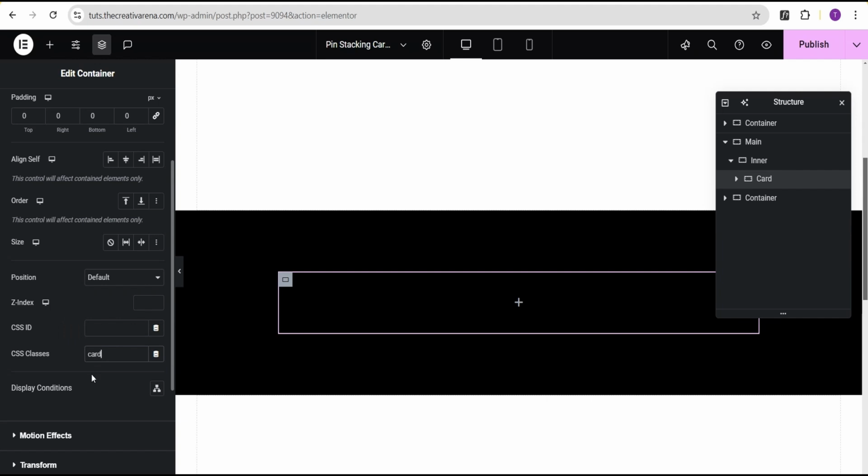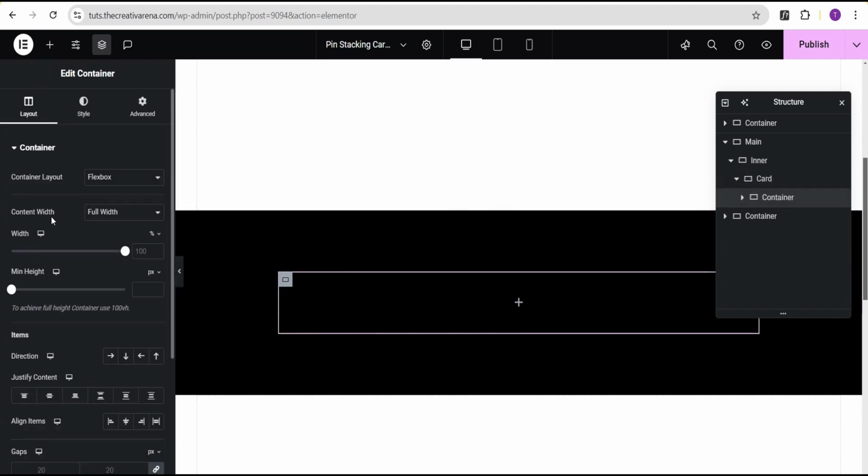Okay, so now that we are done here, the next thing I'm going to do is, within this card container, add another container. So I'll just come over here and add this container. Now I'm going to call this container the content. This is the content container that is going to contain all our contents, just as the name implies.